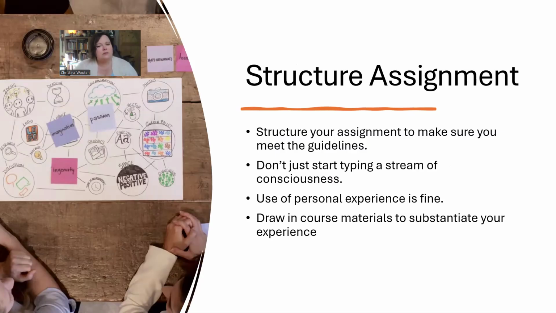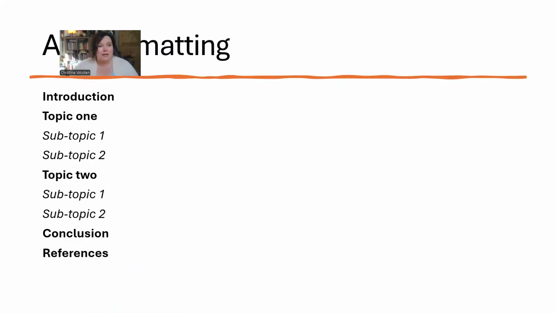Use of your personal experience is fine. However, you want to draw in course material to substantiate that experience. That is part of being a college student, and critically thinking, doing analysis work. That's part of what's required here.